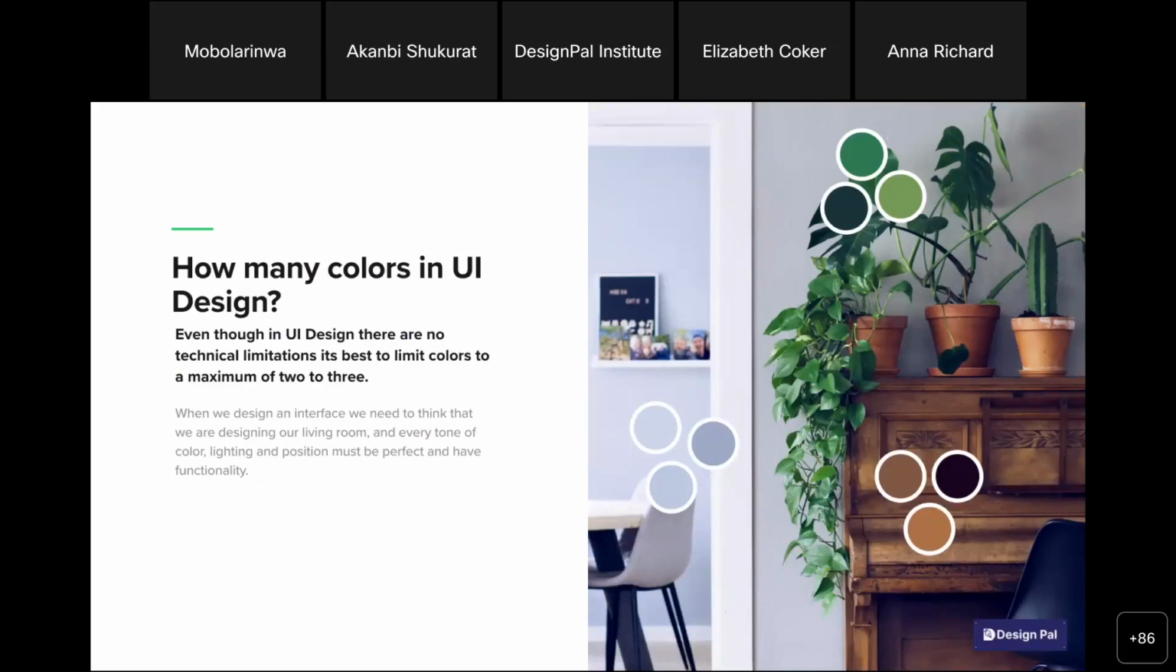So now that I know colors, I know where to select my colors from. I know the type of color I'm supposed to use. How do I actually use my colors in UI design? Even though in UI design there are no technical limitations, it's best to limit colors to a maximum of two or three. So whenever I'm designing, I try to make sure I'm not using too many colors.